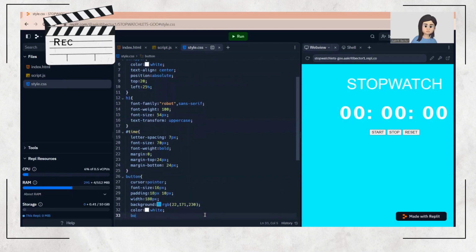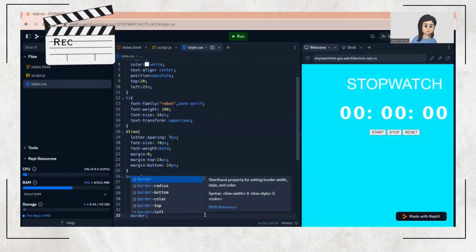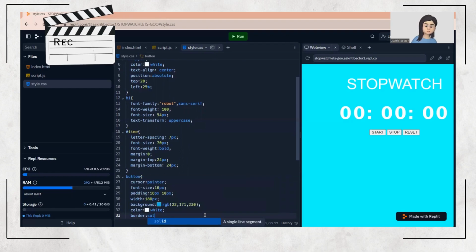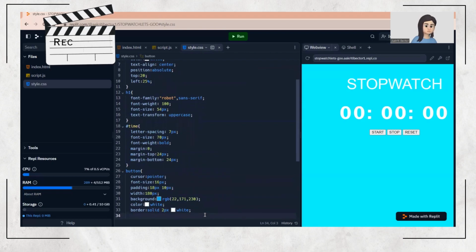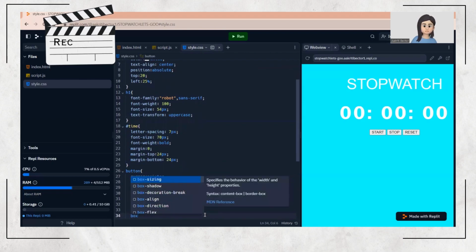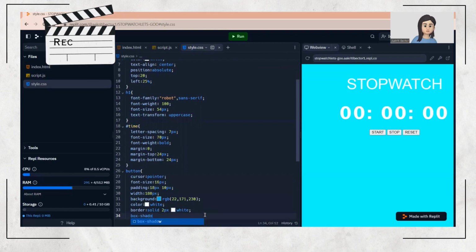Then come borders. Whenever we have some figure, there are borders. We can add solid, or we can add dashed, dotted. Whatever border you want, you can fix it. It's your wish. I want a shadow also. Some websites have shadows so that it's reflected and shows different pixels.